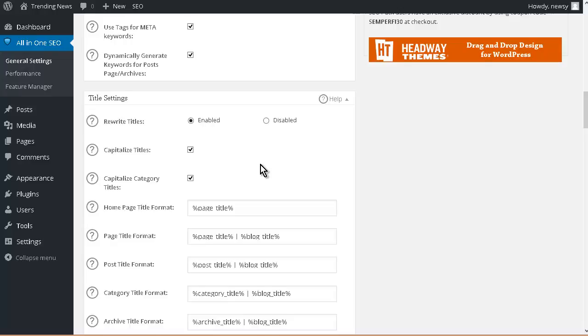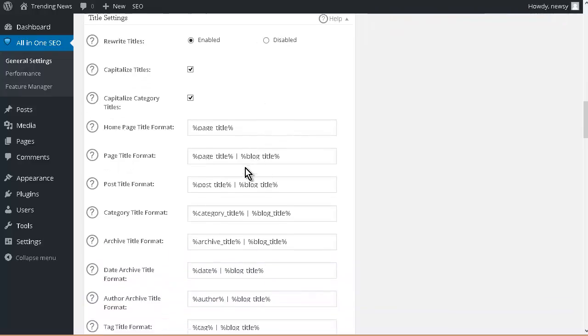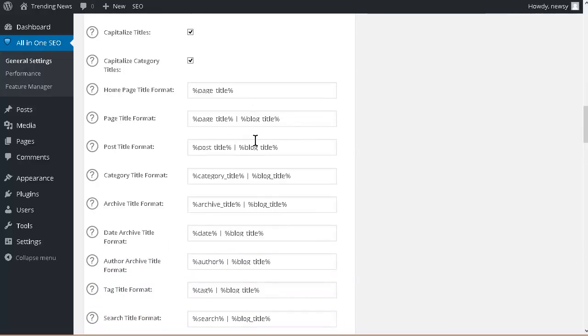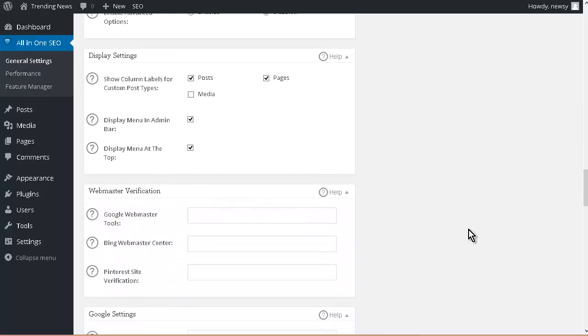And then the only thing I really suggest you change down here is take the blog title off the end of these and just have the page title. Take the bar off the end there. Okay, so just do that for all of these. That's optional. If you want to leave it there, you can. Okay, and that's all I'm going to do there.